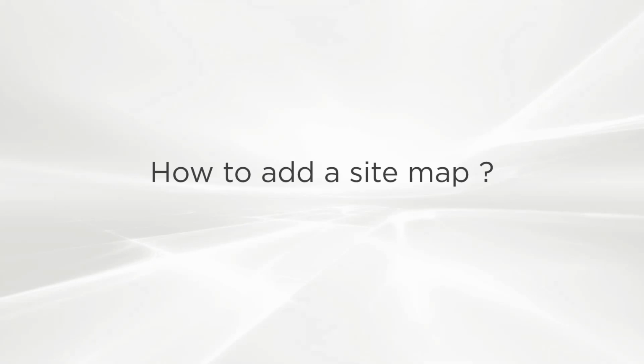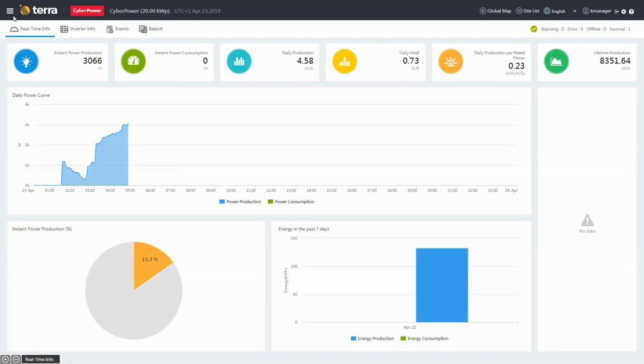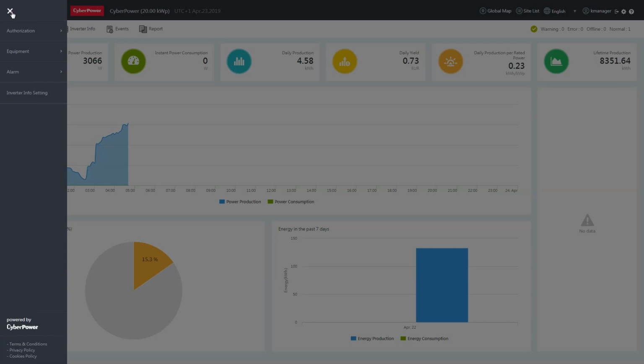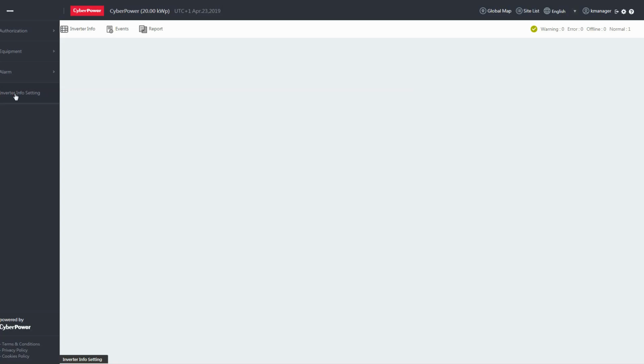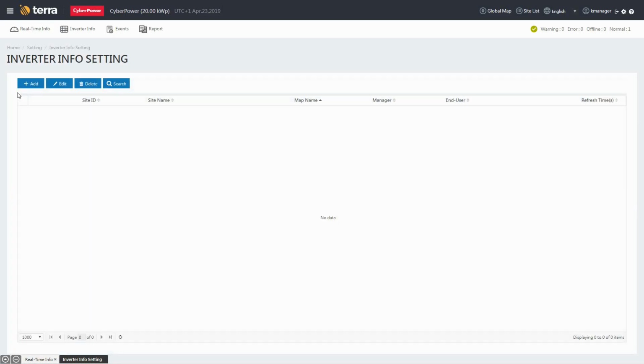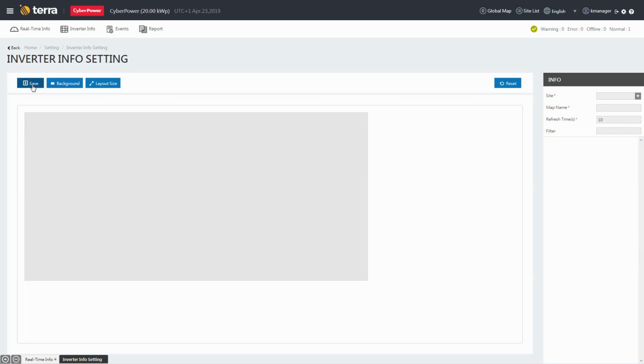Managers can add a map to the site and place the inverters in the map for easily viewing the placement and status of the inverters. Click Menu to open the menu panel, and select Inverter Info Setting. Click Add to add a new map. In the Info panel, select the site of the new map. The inverters of the selected site will be displayed below.